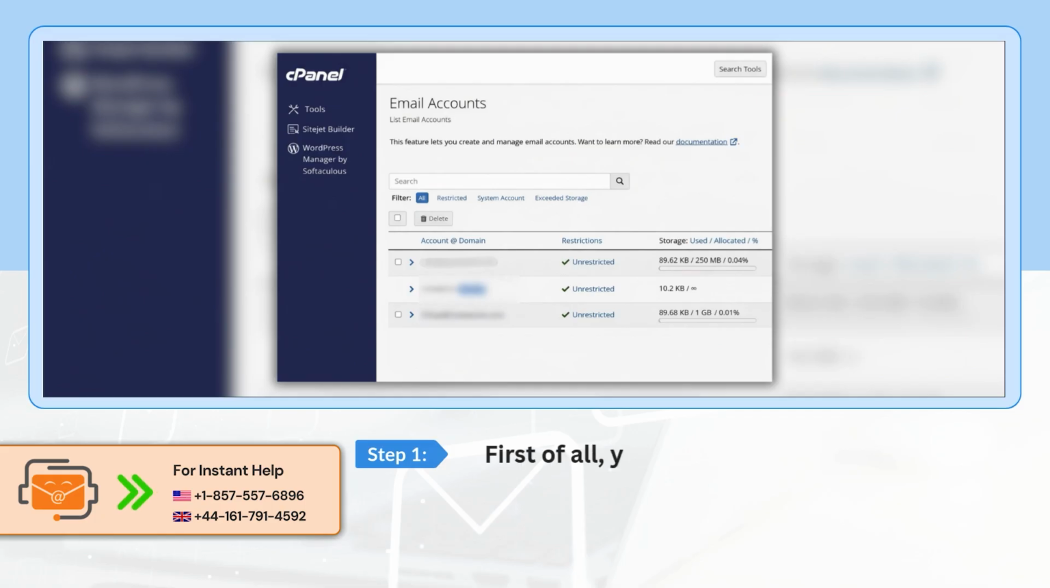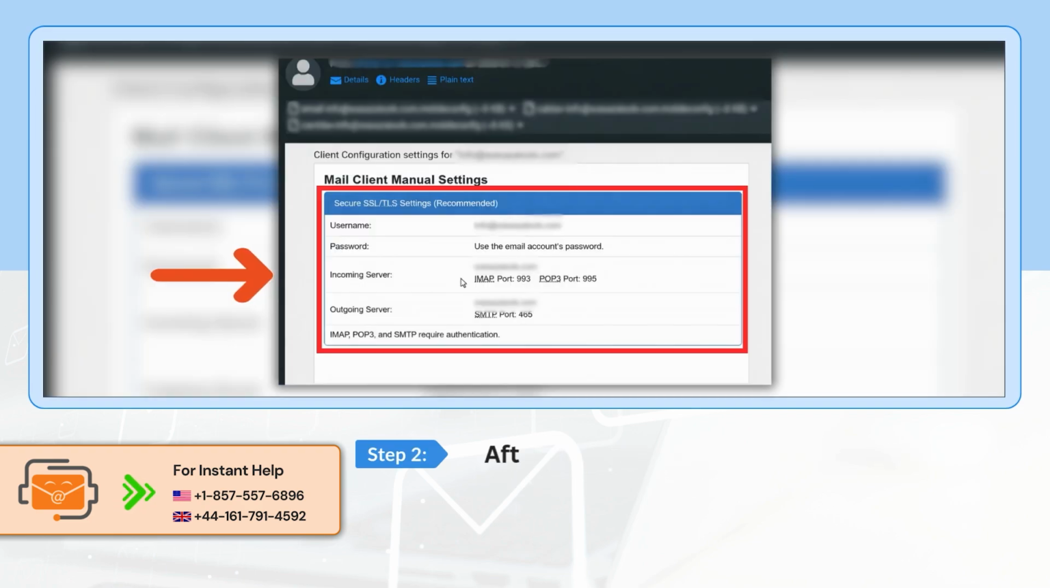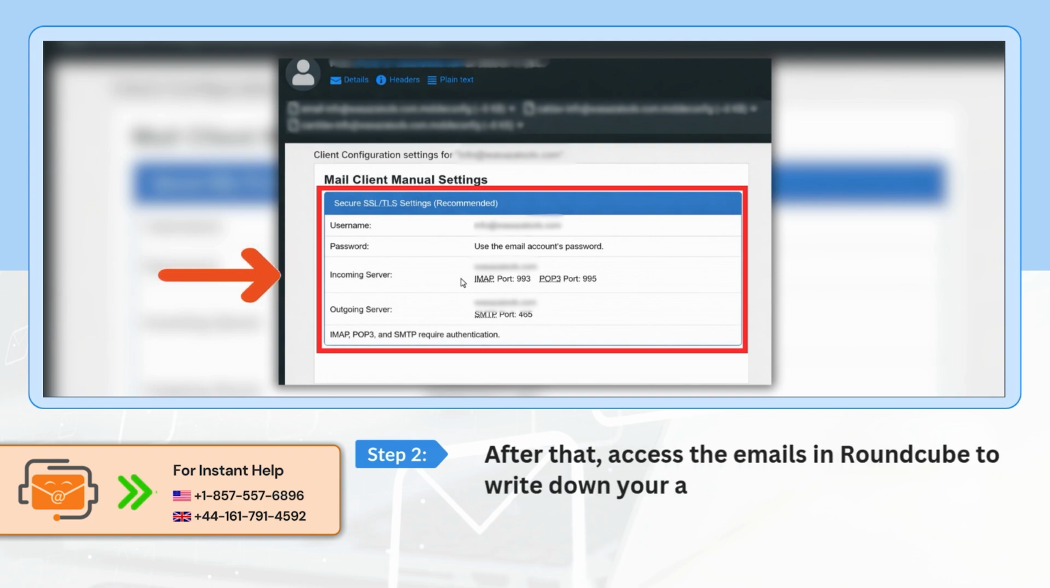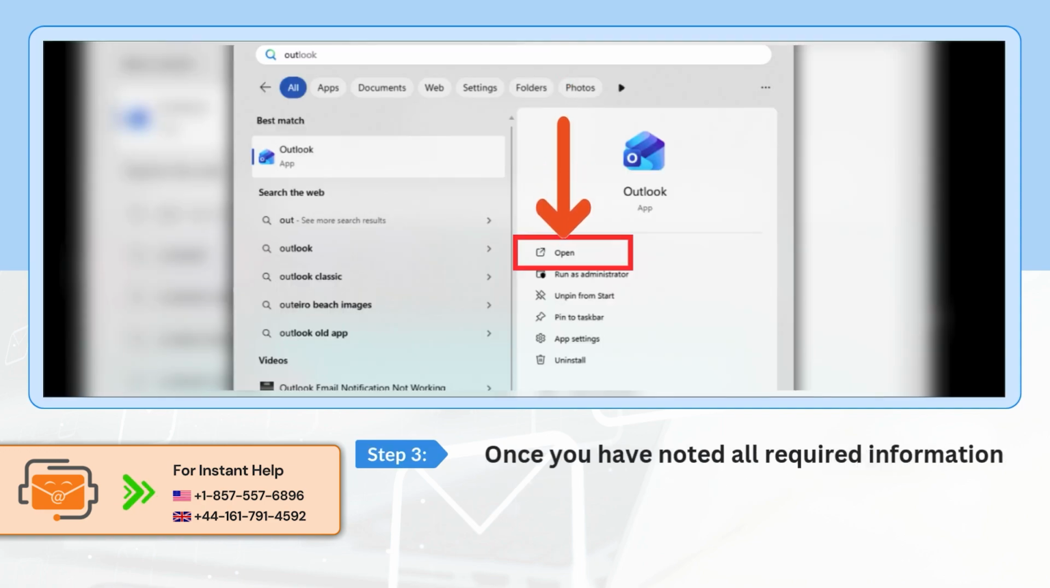First of all, you need to open your cPanel email on your device. After that, access the emails in Roundcube to write down your account details. Once you have noted all required information, open the Outlook app.